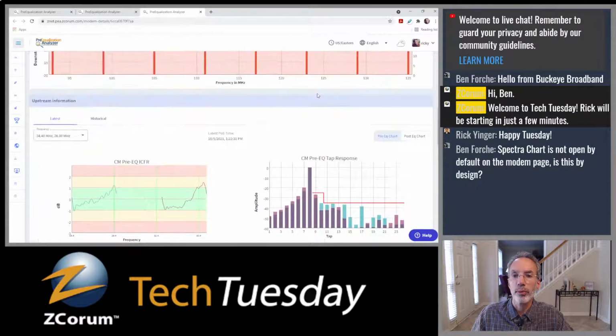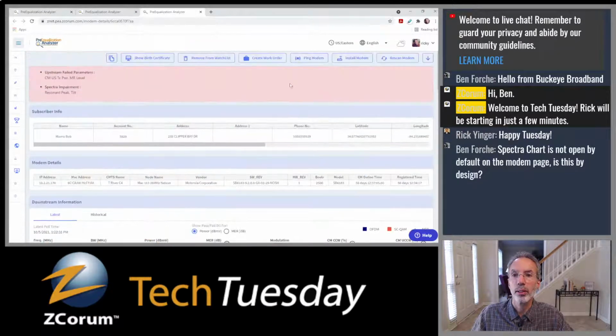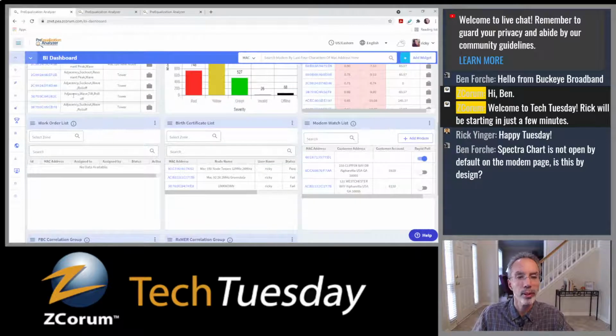So let's see if there's anything else on the modem screen. I believe that's it. So again, you've got all of your tasks up here. You can download this as a PDF if you want to do that. And again, you can copy and send that to somebody right there. Let's see what else I might want to cover today.